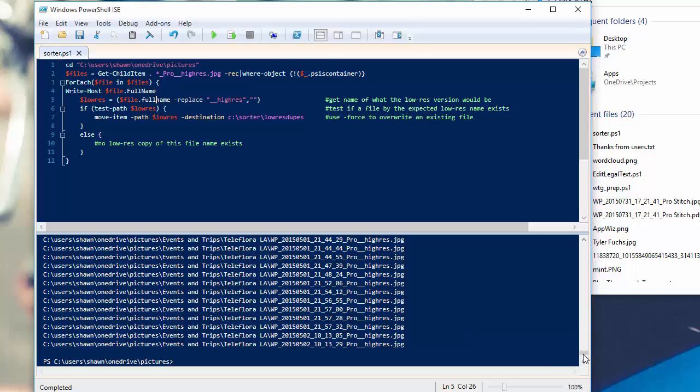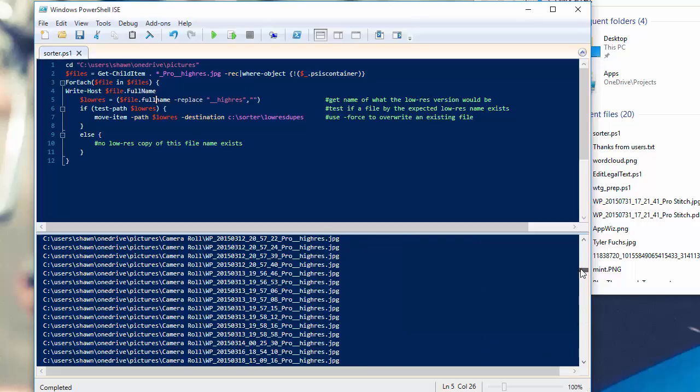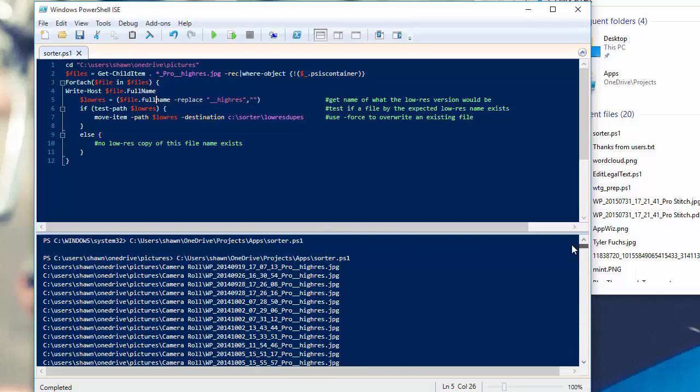And now if I run this script again exactly as it is, you see there it goes, all those files flying by, and it's done. That is it. That's all the files there that have the high-res in the name. And if there were any low-res copies of these, it would have moved them to my C:/sorter/low-res dupes folder, which it didn't do in this case because I've already run this script and gotten rid of all of those. But that's it.